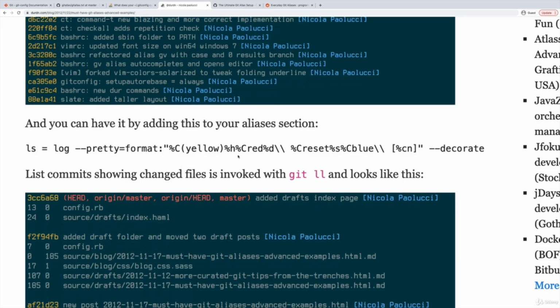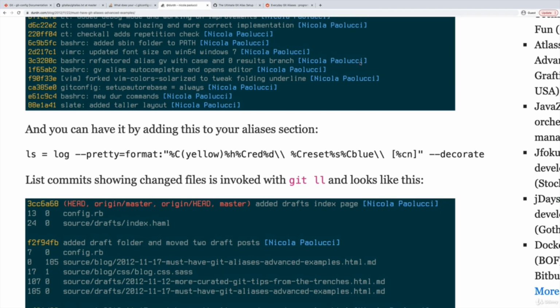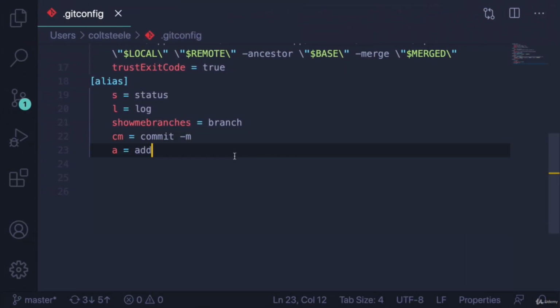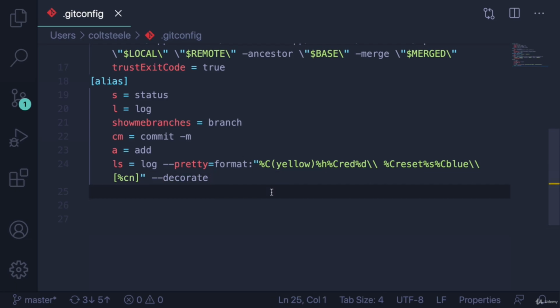So we can change the color, but we can also reorder things and show the hash first, and then a message, and then an author inside of curly braces, or square brackets rather. These are all things that you can actually tweak too. But if we wanted this one, we just copy it. Take this and put it in our git config. Okay. So let's try it.